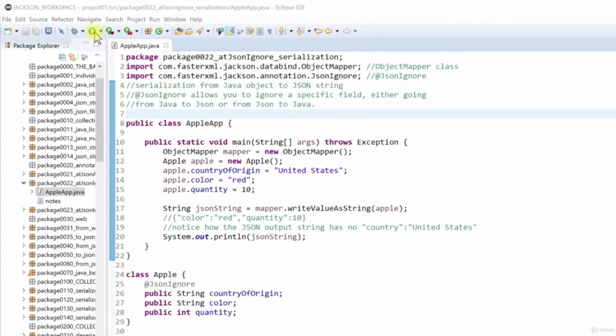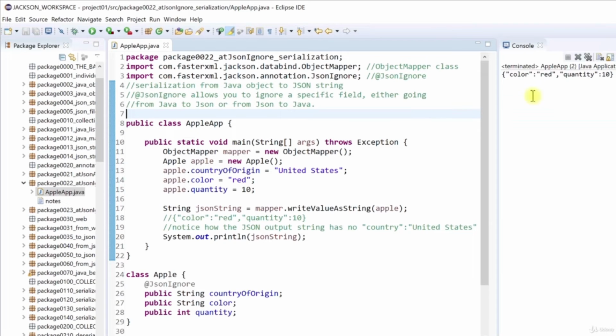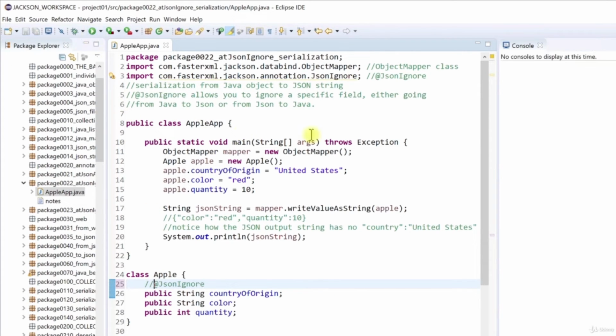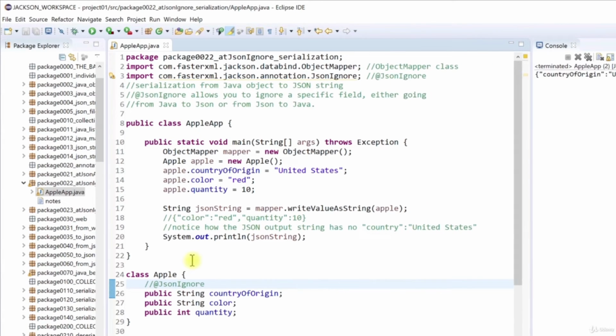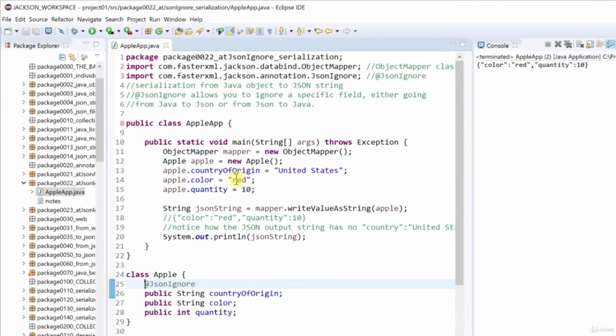So let's run this. And what we can see with our JSON string, we got color red, quantity 10, because those are the fields right there with their values. But as you can see, countryOfOrigin, United States, that never made it into the JSON string. Now let me comment that out and run it again. And now we can see that all three fields from the Java object are there. So let me put the JSON ignore annotation back in play.